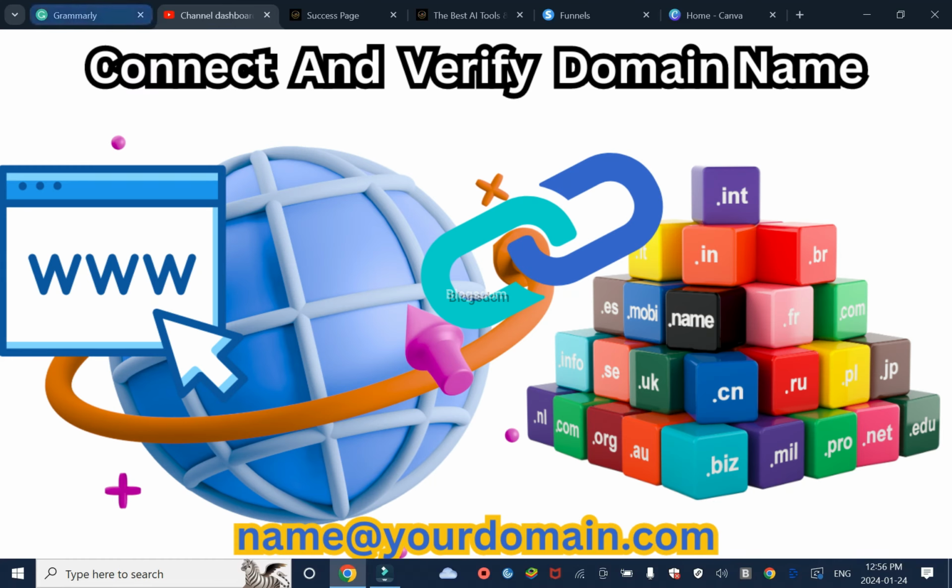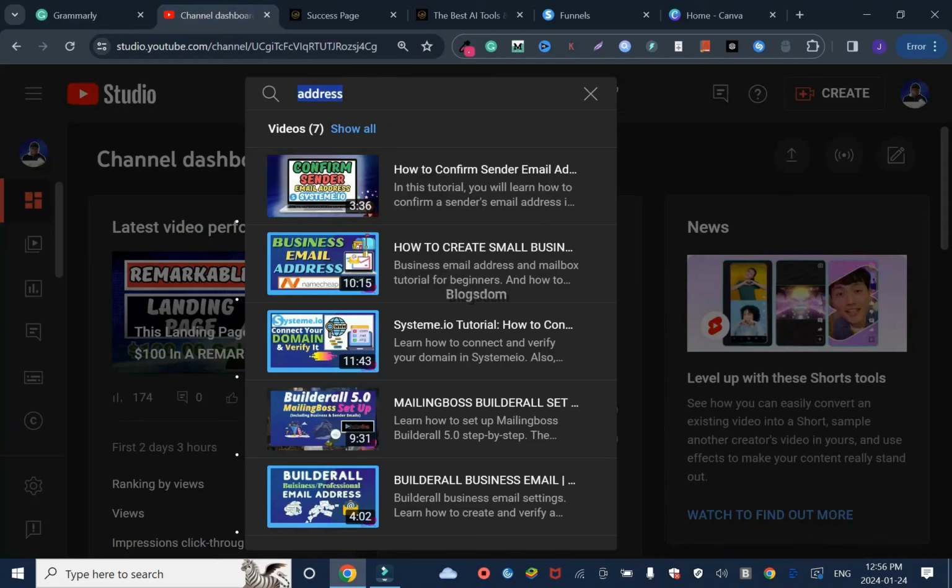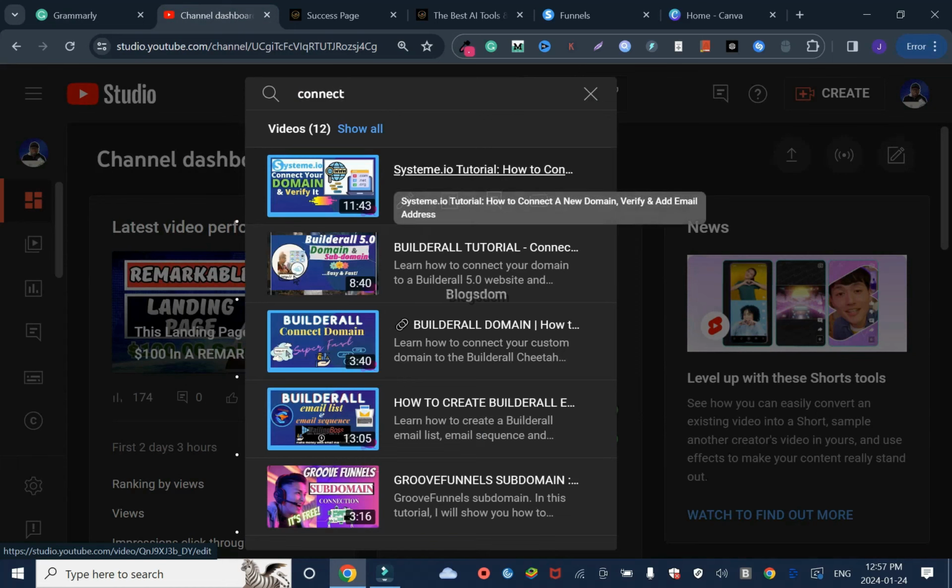The next thing you need to do is to connect and verify your domain name to Systeme.io, and on top of that, you have to connect your private email address as well, and I have a tutorial on that one too. This is it, Systeme.io tutorial, how to connect a new domain, verify and add email address. Because you don't want to use Gmail or Yahoo for email marketing. You can use the Systeme.io subdomain, which is free, but if you want to be professional, this is how you do it.